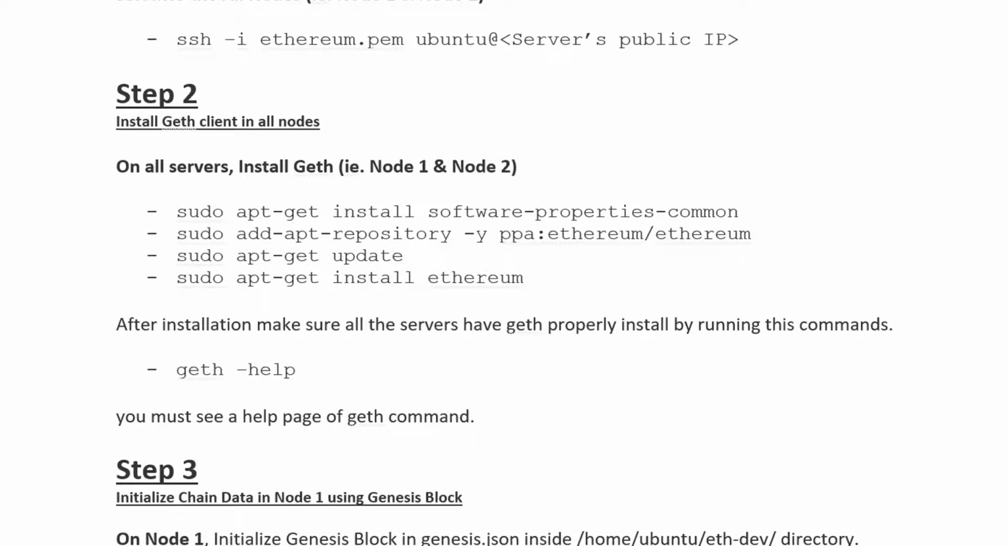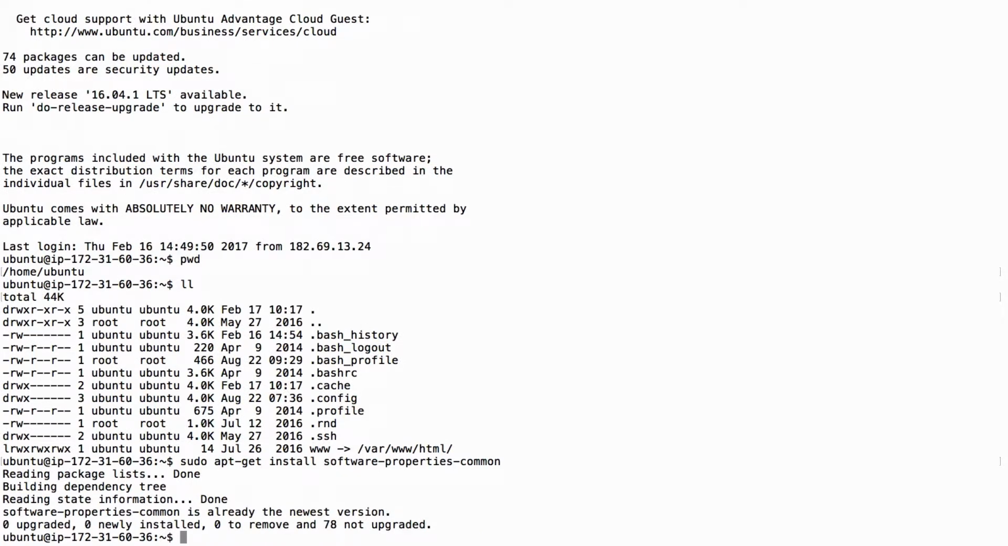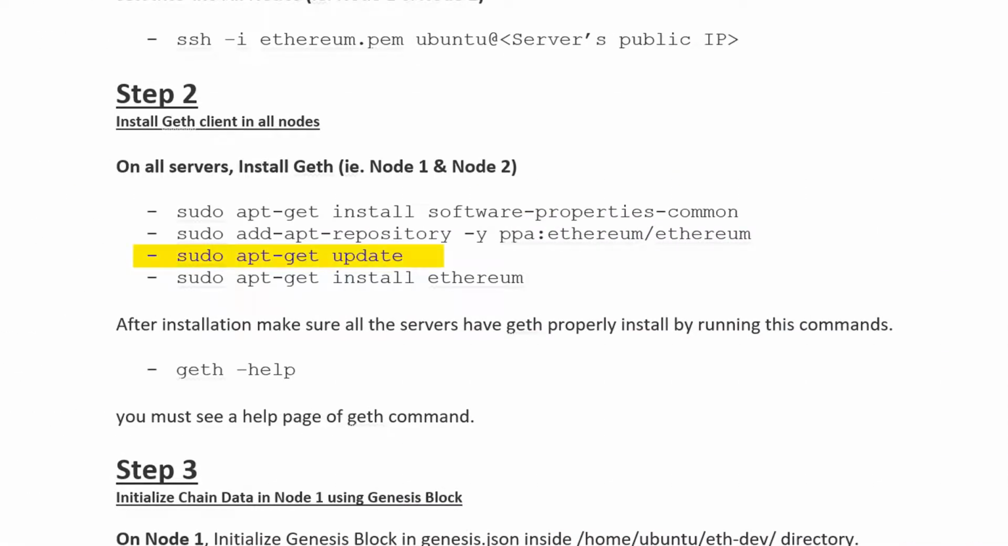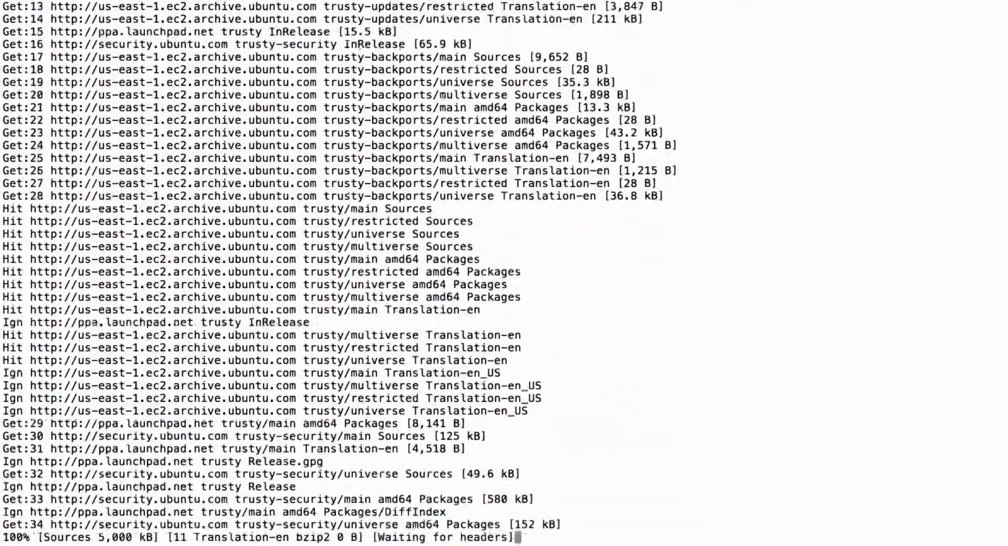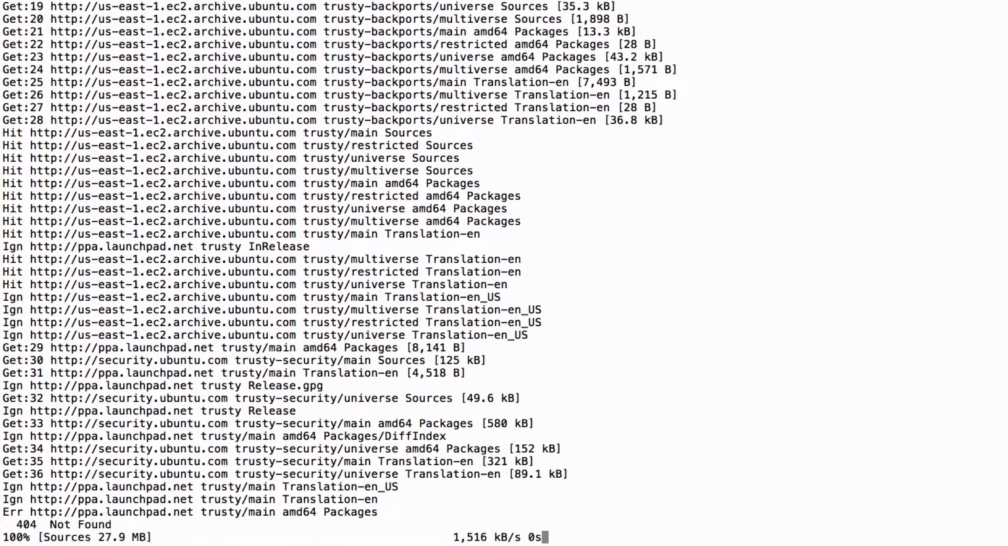For installing the client, just copy these commands one by one and paste them here. So copy the first command and paste it to install software-properties-common. Copy and paste the second command to add the Ethereum repository. Then, copy and paste the third command to update package lists. It might show 404 for some of the packages. You may ignore that. It may or may not happen on your server, depending on the package list.